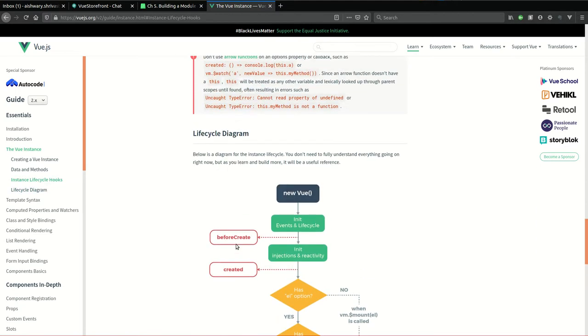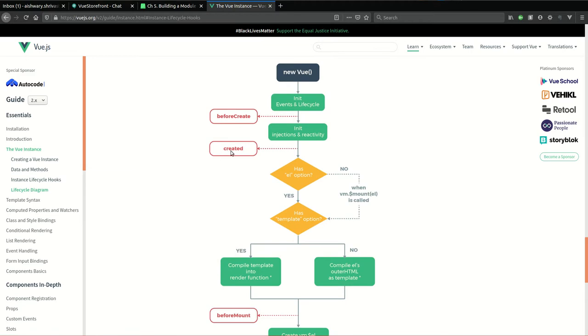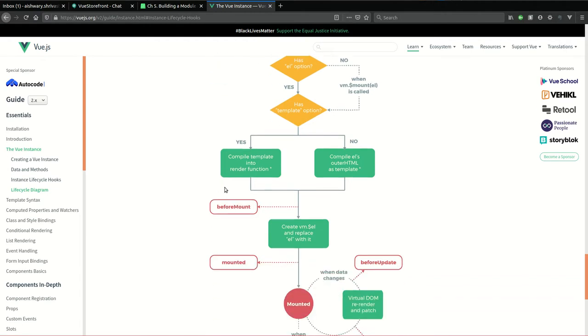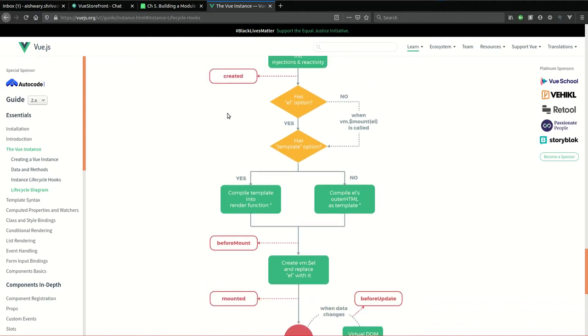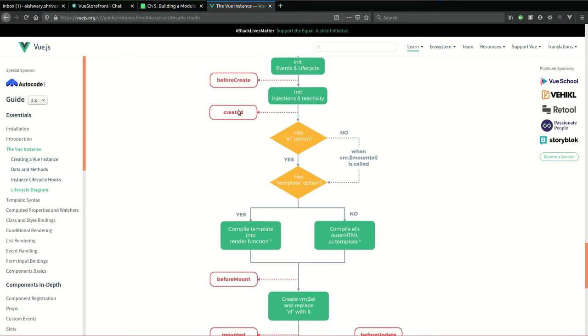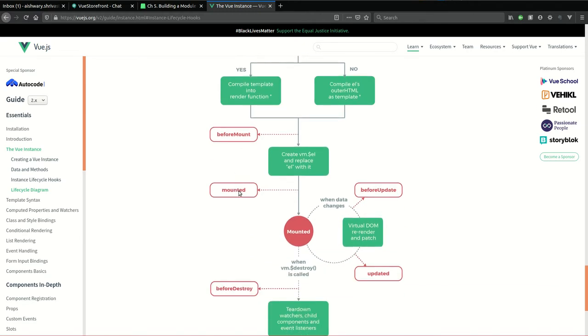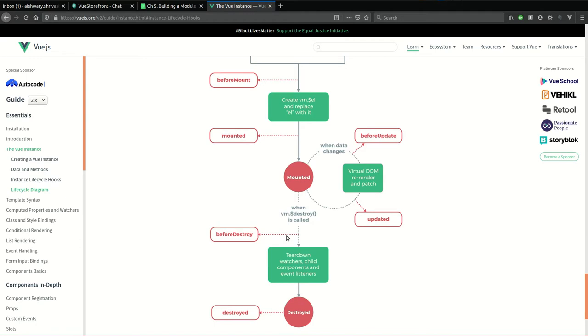Let's see this diagram of the Vue instance lifecycle. Have a look at these predefined hooks, like beforeCreate and created, offered by Vue.js. These predefined hooks get executed at their appropriate Vue instance stages: beforeCreate gets executed before creation of the instance, created gets executed after creation of the instance. Similarly, we have beforeMount, mounted, beforeUpdate, then updated, and finally beforeDestroy and destroyed.